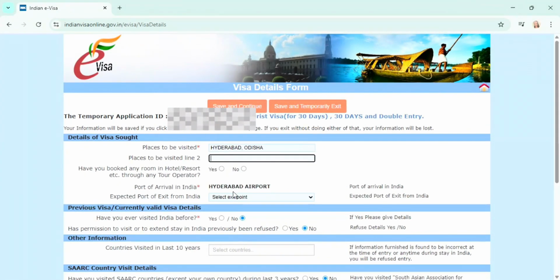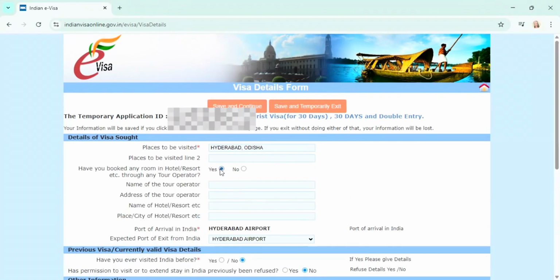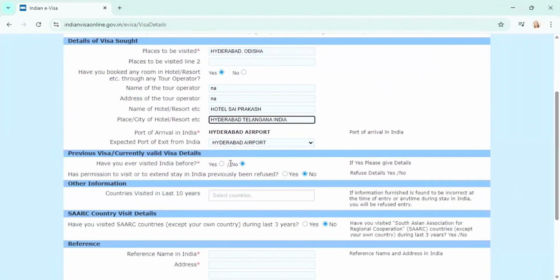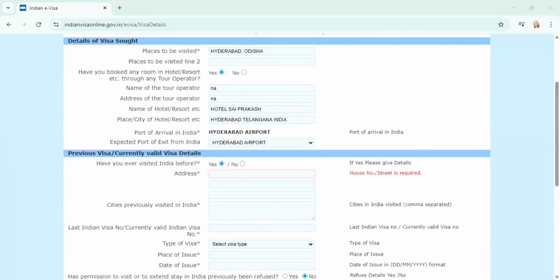So it's about the places to be visited in India, your hotel information, and also the address, as well as your previous visa information. So you also have to be very fast here because a lot of information is needed, or else your website will be timed out.